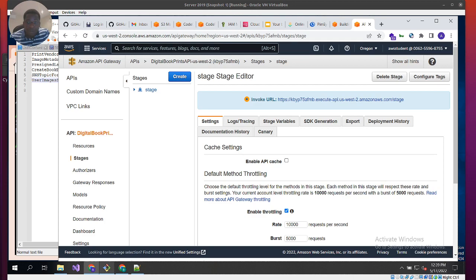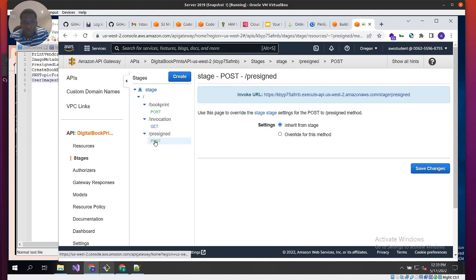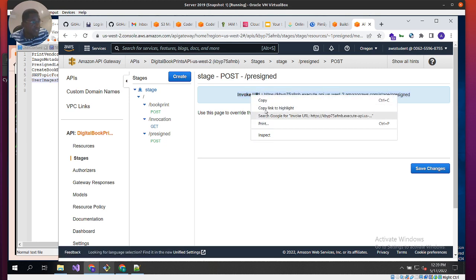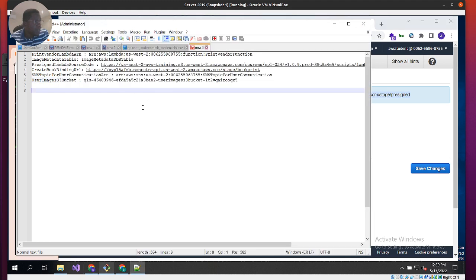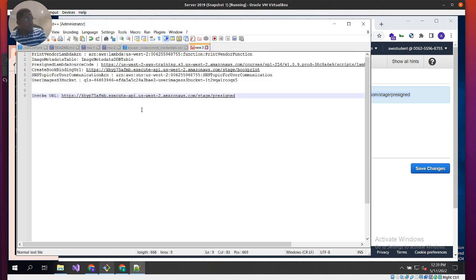So let's go ahead and wrap this thing up. Now we can see the stage here. If I drop this down, we should be able to see the post which we had created, and on that post we should be able to see the presign, which is this. We're going to select the presign, then we can see the invoke URL right there. We're going to copy this invoke URL because we'll be using it later in the task. I'm just going to copy this to my notes somewhere below. Great. Okay, so that's it for this task.